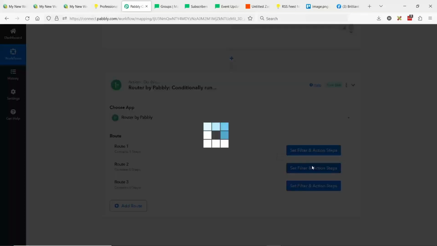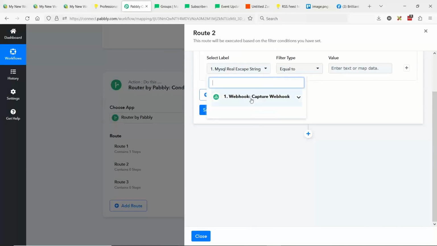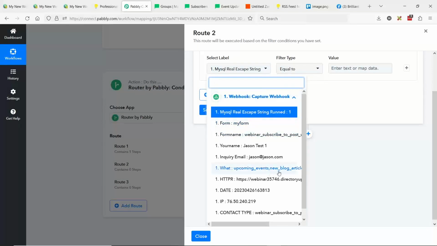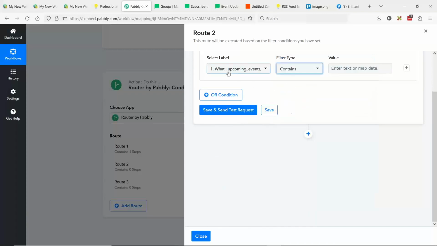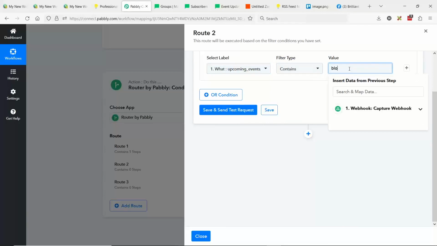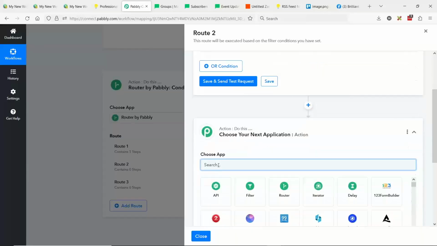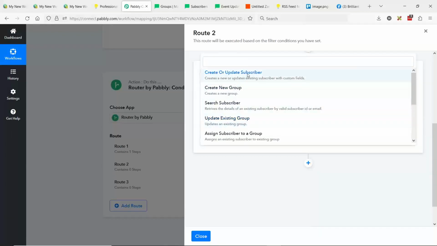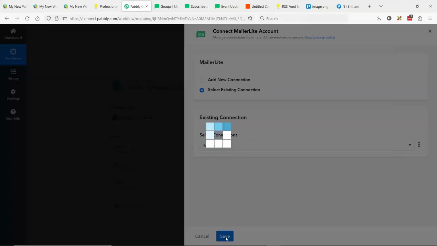And let's do route 2. Again, if you're not having people subscribe to different feeds, you can skip this step and just go straight into sending people into MailerLite. In this case, this is going to be the blog articles. So we're just going to say if what they selected in what they want to subscribe to contains blog, we'll save that. And what we're going to do is, again, select MailerLite and create or update subscriber. Connect our MailerLite account for this action. Hit save. And we're going to exactly repeat that process.